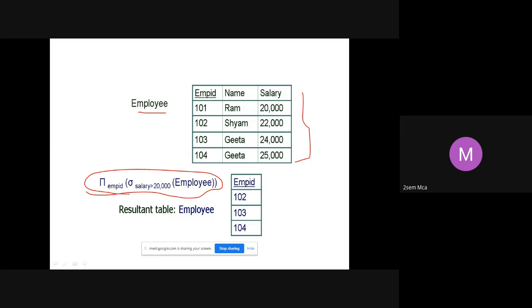What are we doing? We are applying a select operation on the employee. Followed by that select, I am trying to apply this pi. That means the inner query is a select, and in the outer query, I am doing a project. Okay. So what will happen first? First, we will apply this operation: select salary greater than 20,000 on the employee.